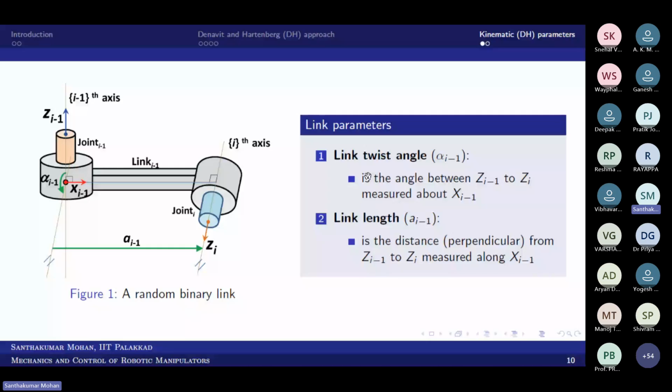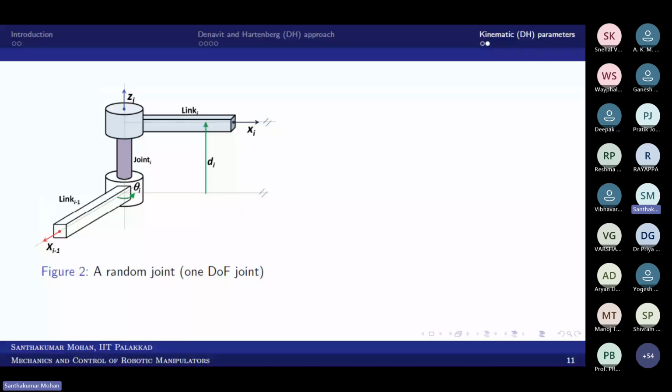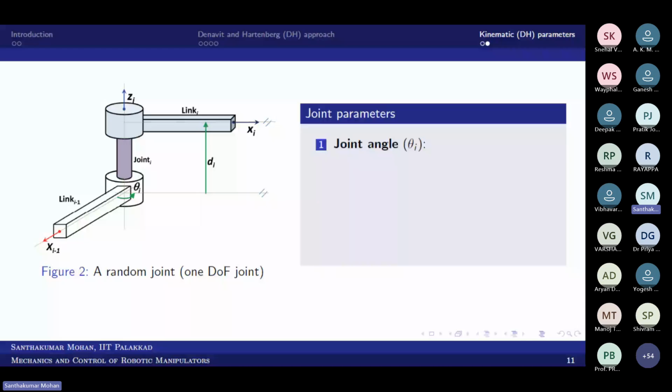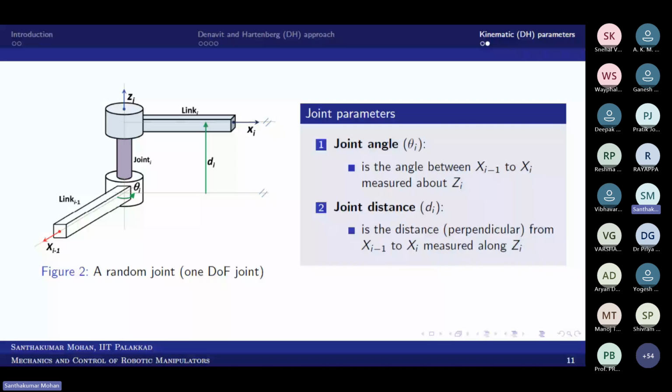So it's geometry, and the same logic you apply to the joint parameters. Joint angle is nothing but the angle between xi-1 and xi about zi. Similarly, joint distance is the distance along zi between xi-1 and xi, which is what you call the joint distance.